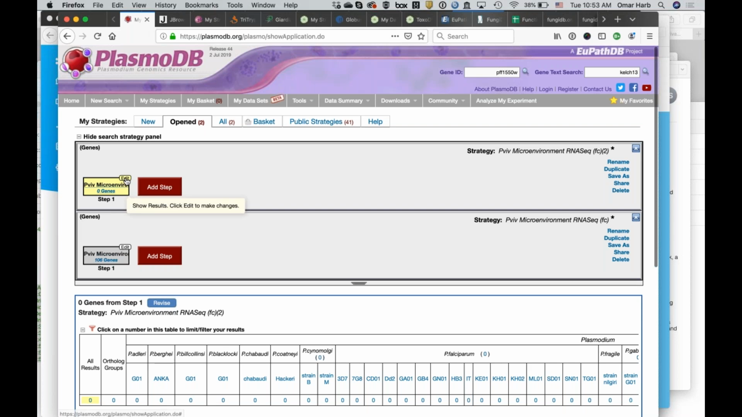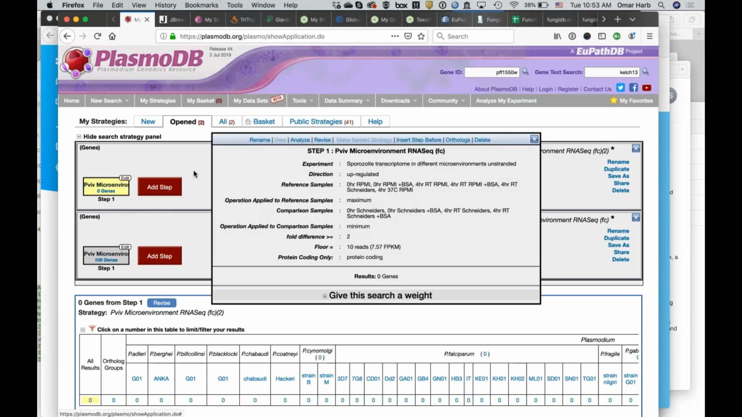And of course, the more samples you select and the stricter you make your parameters, the less likely you will get a result. So that's something just to keep in mind, that there are very many different ways you can play around with the data and ask questions about the data.